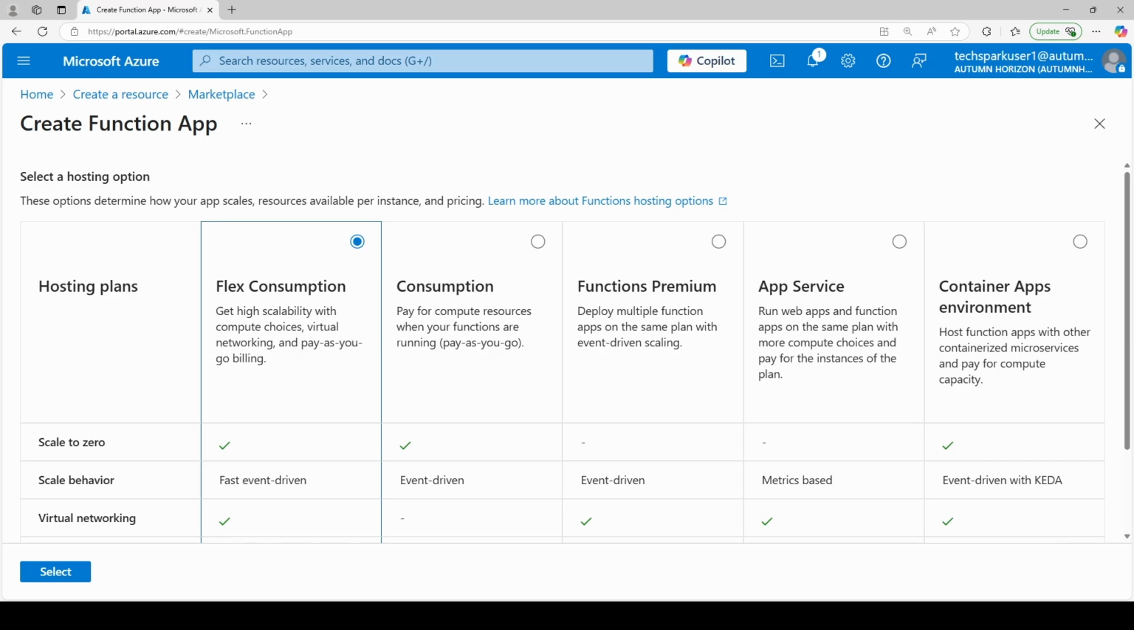The second one is the Consumption plan. The Consumption plan is the classic serverless option. You only pay when your function actually runs. It scales automatically, and when it's idle, you pay nothing. However, it doesn't support virtual network access. So it's best for public facing apps or basic automation.